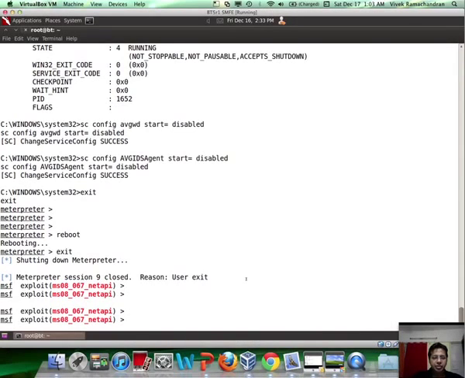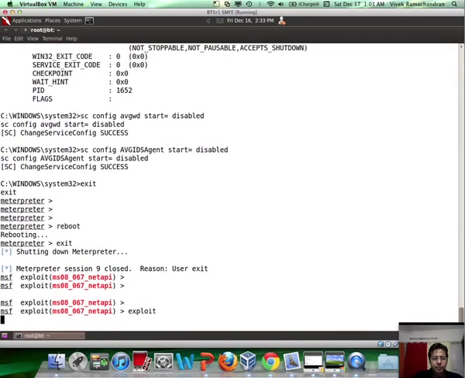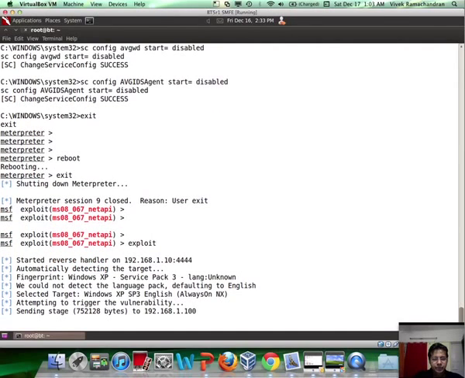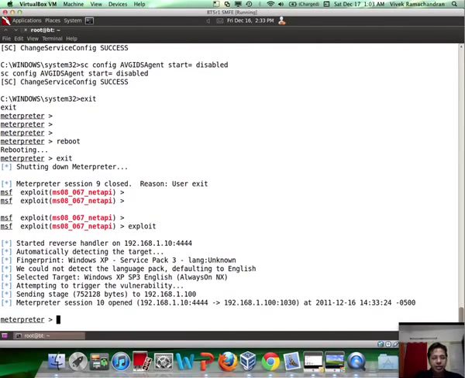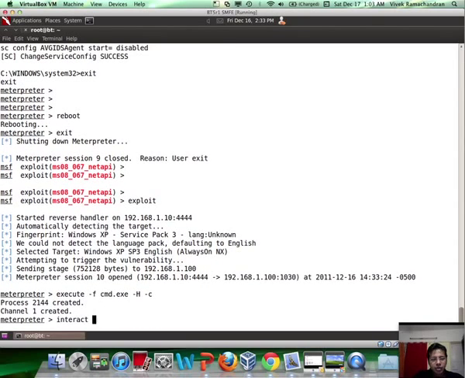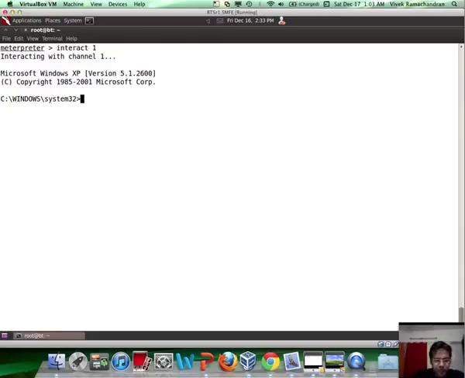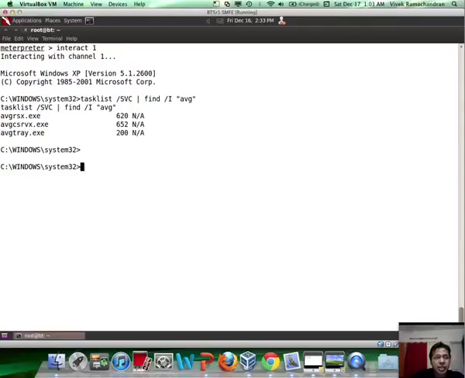Right, just to verify if AVG is running, let's first exploit this remote system. Once again, we are breaking in again. And then let me actually do the whole execute command.exe hidden from view and channelized. Let's interact with that channel. Let me just do a task list based on service, and then do a find based on image name for anything prefixed with AVG.